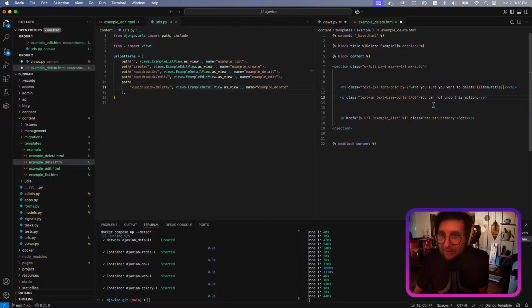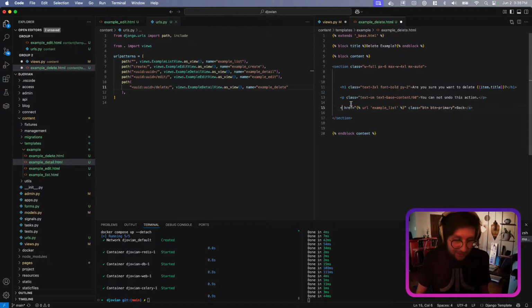Something like that. Doesn't really matter what it says. And this instead will actually be a button, and it'll be of type submit. Type equals submit. And we'll get rid of that. And this will also be button error, and we'll make it say delete.